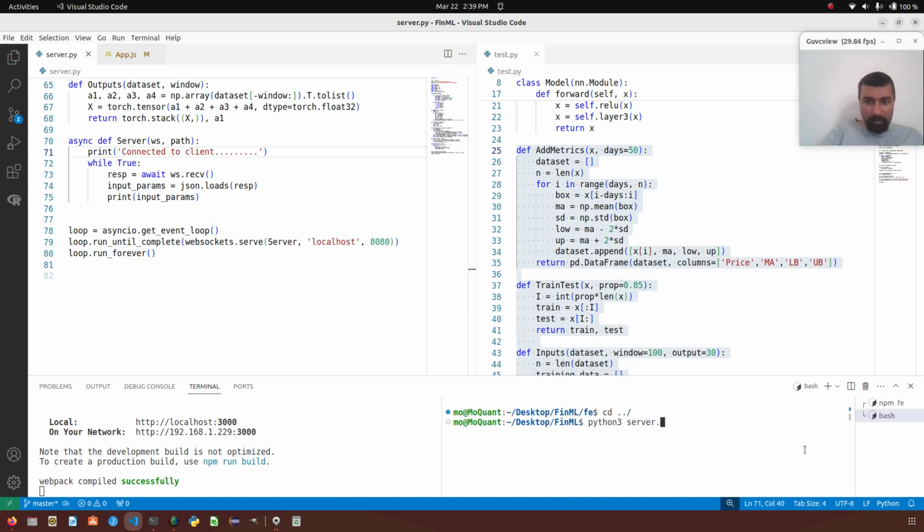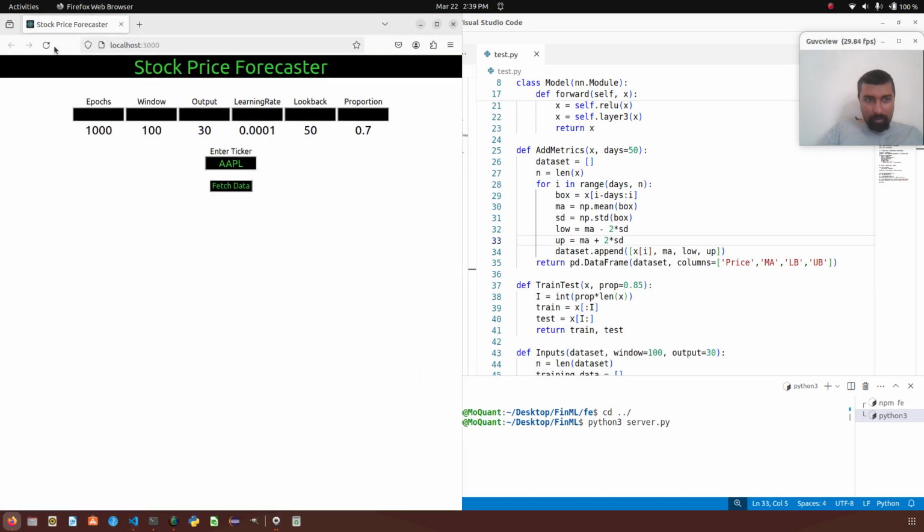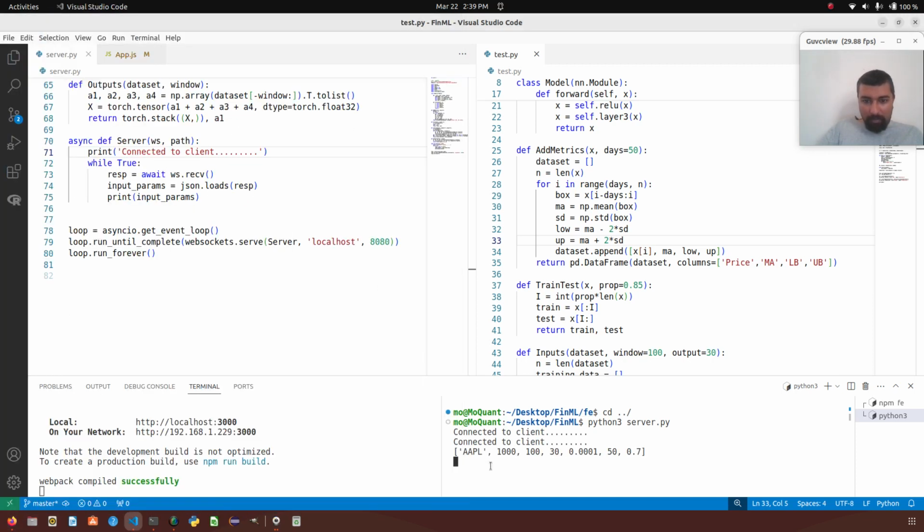Now let me come here and back out of that. So python3 server.py, and then I'm going to come here, refresh it, fetch data. Perfect. So we've got the ticker, the epochs, window, output, learning rate, look back period, and proportion. So these need to be converted into numbers.